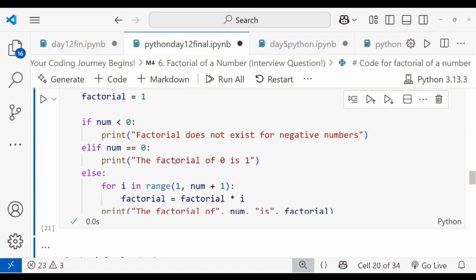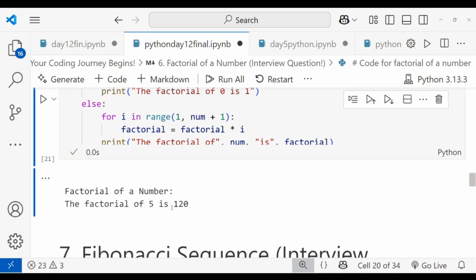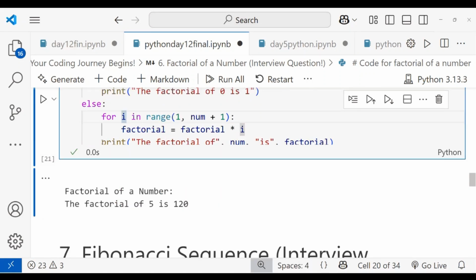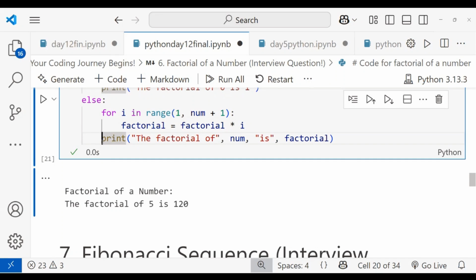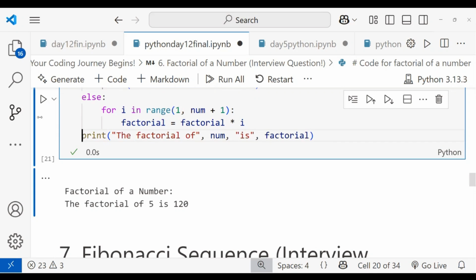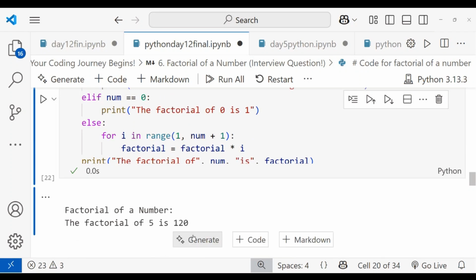You can see the factorial of number 5 is 120. If you are confused, you can check here: the factorial of num is computed, and first it will print the factorial. You can go to the outer loop, meaning you can clear it, and print. Because the factorial is stored, that's why I'm getting 120.